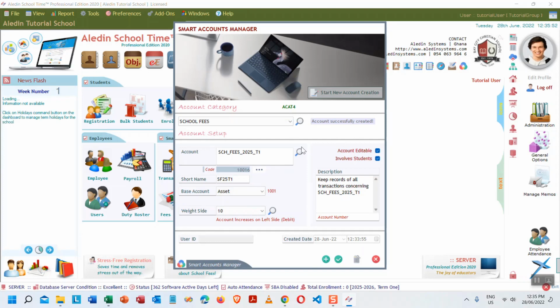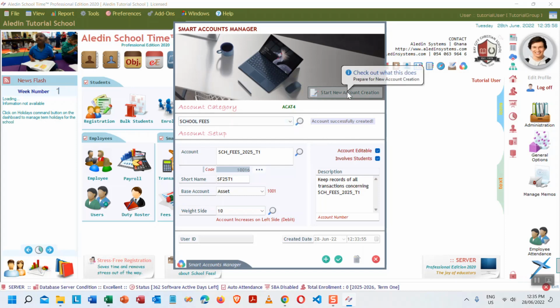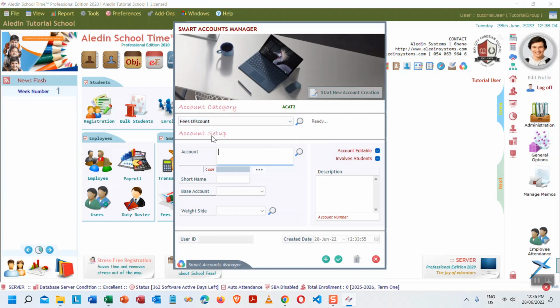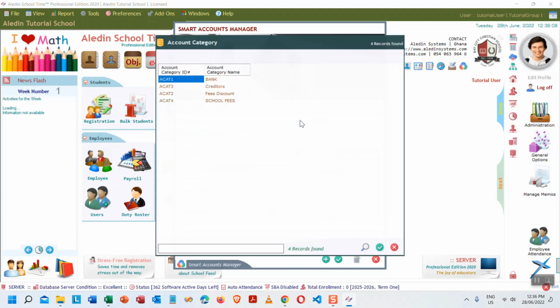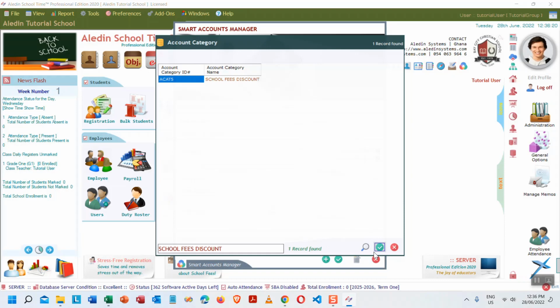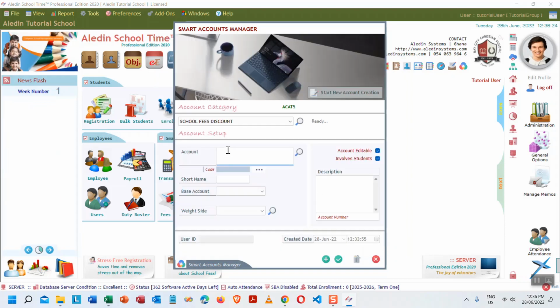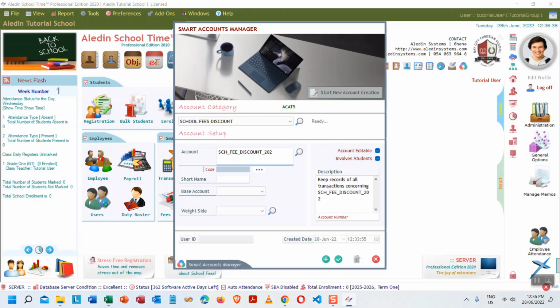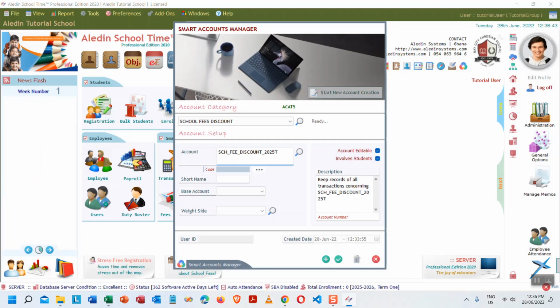Let's go on and create a discount. So let's say start new account creation. Okay, so we have fees discount. Okay, fees discount, or we can create a new one and say that is school fees discount. Okay, and then it's not there, so we click on this to create it, then okay, and then we say school fee discount 2025 term 1. Okay, so something like this I think we'll do.